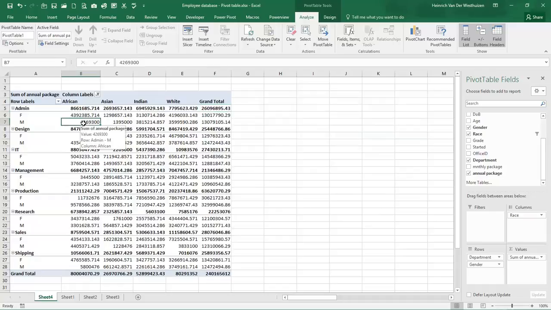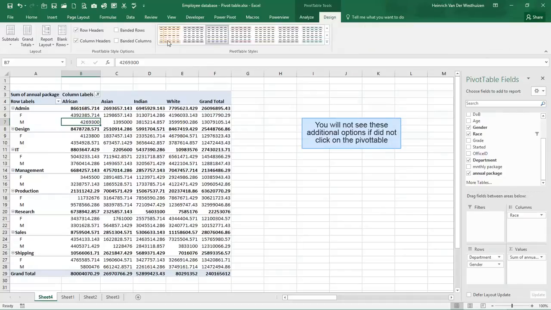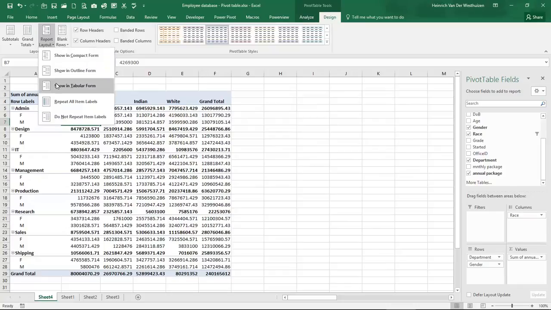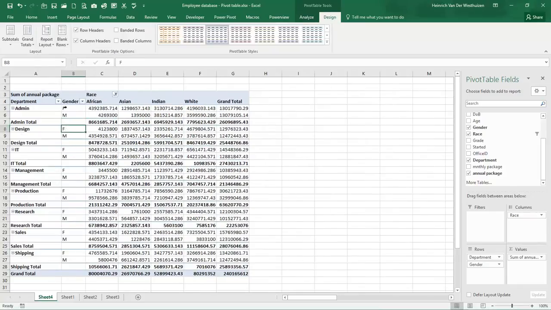Unfortunately, with the later versions of Excel, this particular view is not always the easiest to read because it puts everything into a single column and just indents it. So I would go into the design ribbon, change your report layout to show in tabular form. And what you find then is the gender sits in a separate column now, and it's a lot easier to read. Also, to make it a bit more readable, you'd probably want to highlight your totals and shade them.